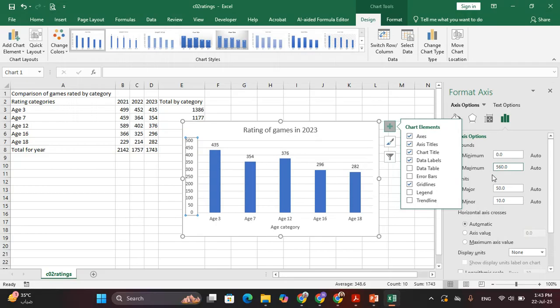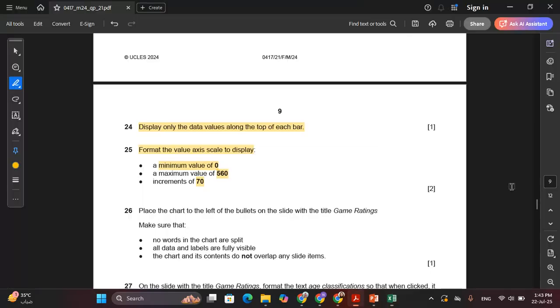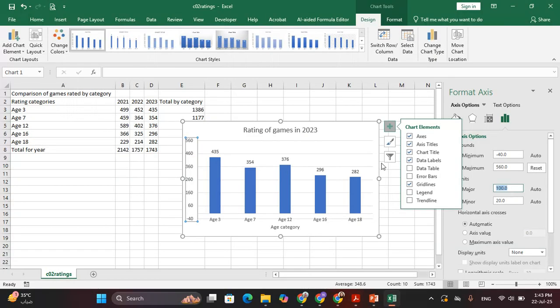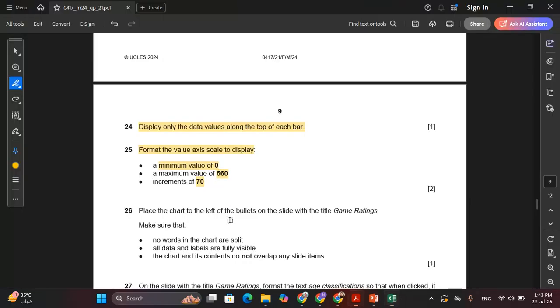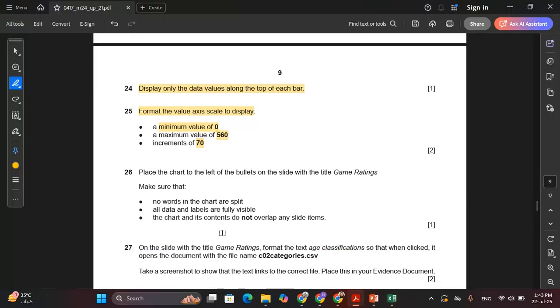Increments means the jump between the values, which is major, guys. So I'm going to change the increments from here. It has to be 70. All right? It has to be 70. So this is what we mean by increments. It's the major, the jump between the values. So this is how we change the scale for the value axis.